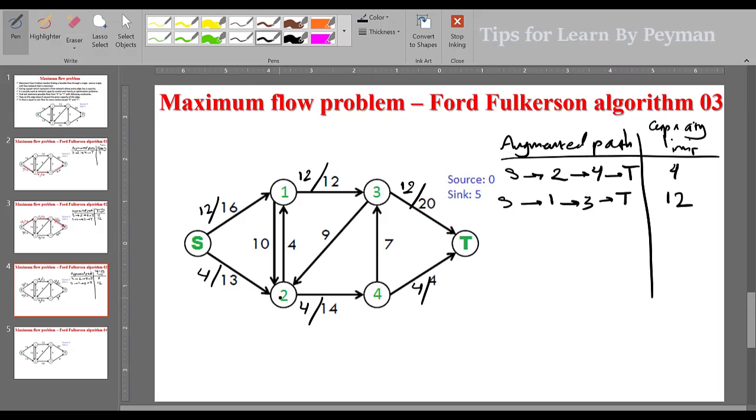1, 2, 4, 3, T. Okay, let me write it. I choose S to 1, then to 2, then to 4, then to 3, then to T. Okay, let's see what's the capacity limit.